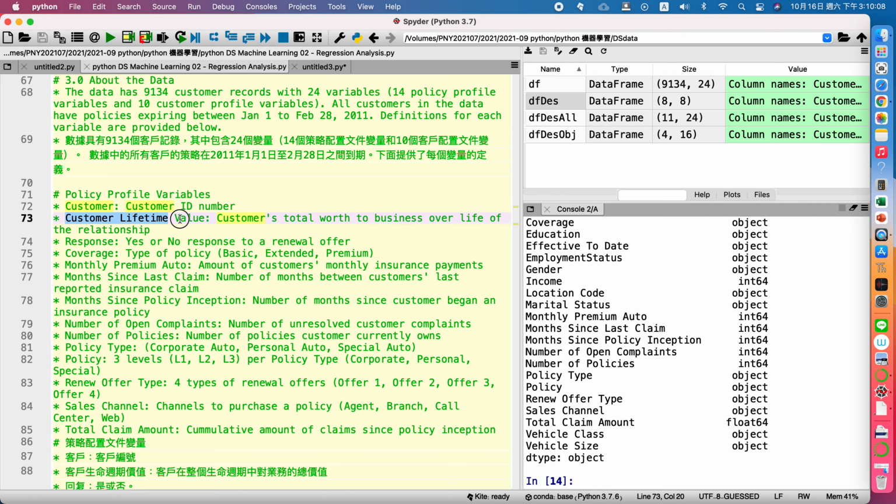Customer lifetime value is the total worth to the business over the lifetime of the relationship. It shows how important these customers are, their value. The bigger the value, the more important the customer is for the company. So it's a very important factor for this data set. We call it customer lifetime value.